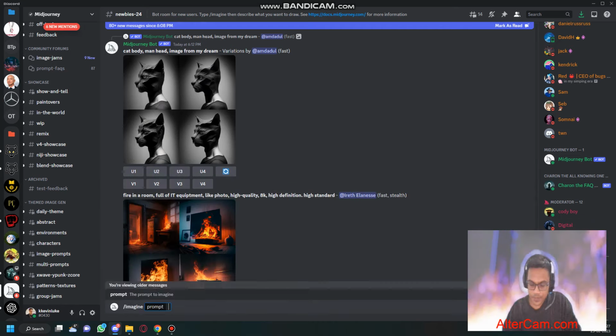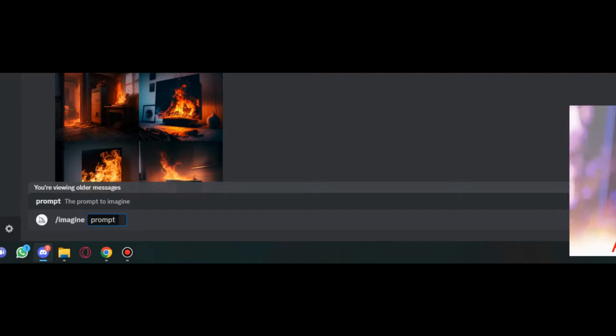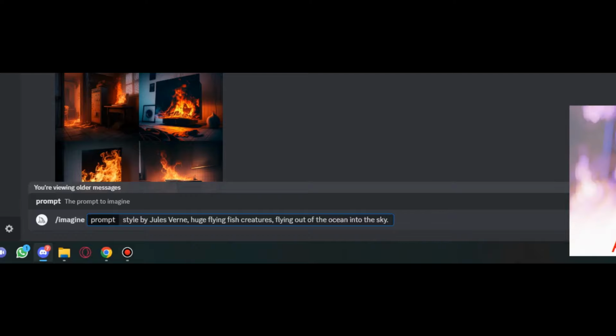So imagine space, I'll say huge. Oh, no, first thing, I totally forgot. First thing is the style by Jules Verne, and then huge flying fish creatures. See, more than one. Let's see if it can do more than one. Flying fish creatures, flying out of the ocean into the sky. Right. Style by Jules Verne.